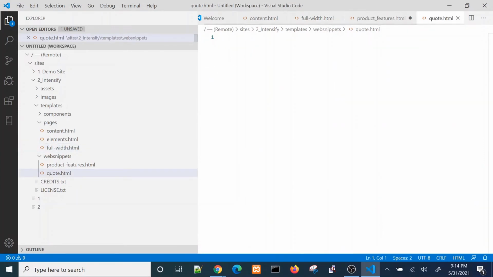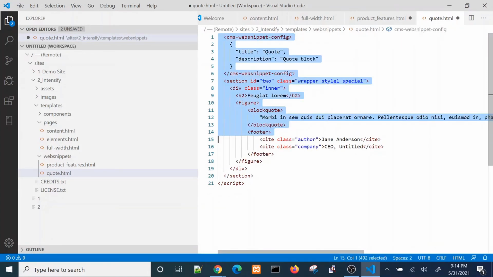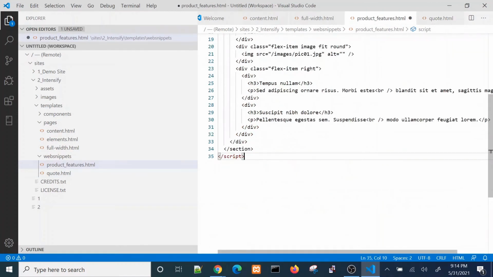When you're creating these files, you want to remove that script wrapper. Since this file is already in the web snippets folder, it doesn't need that script wrapper. So you just have the web snippet config and the HTML. And same with that second item.